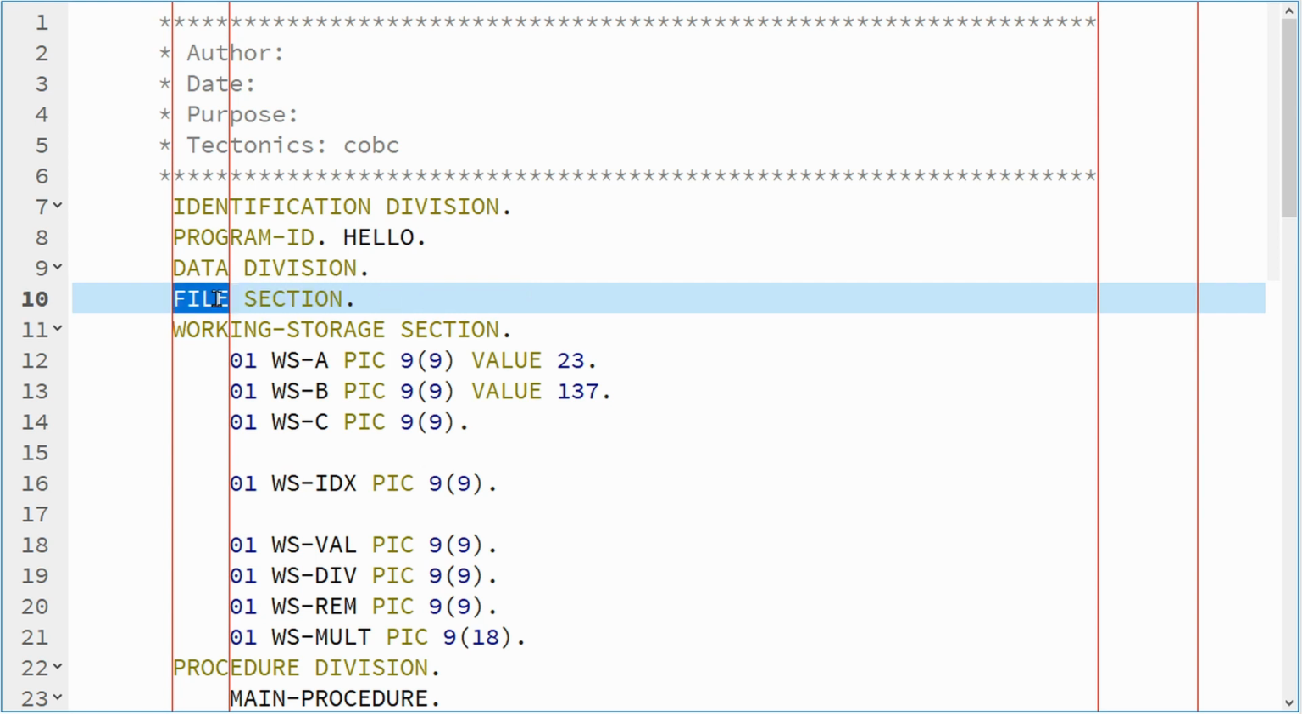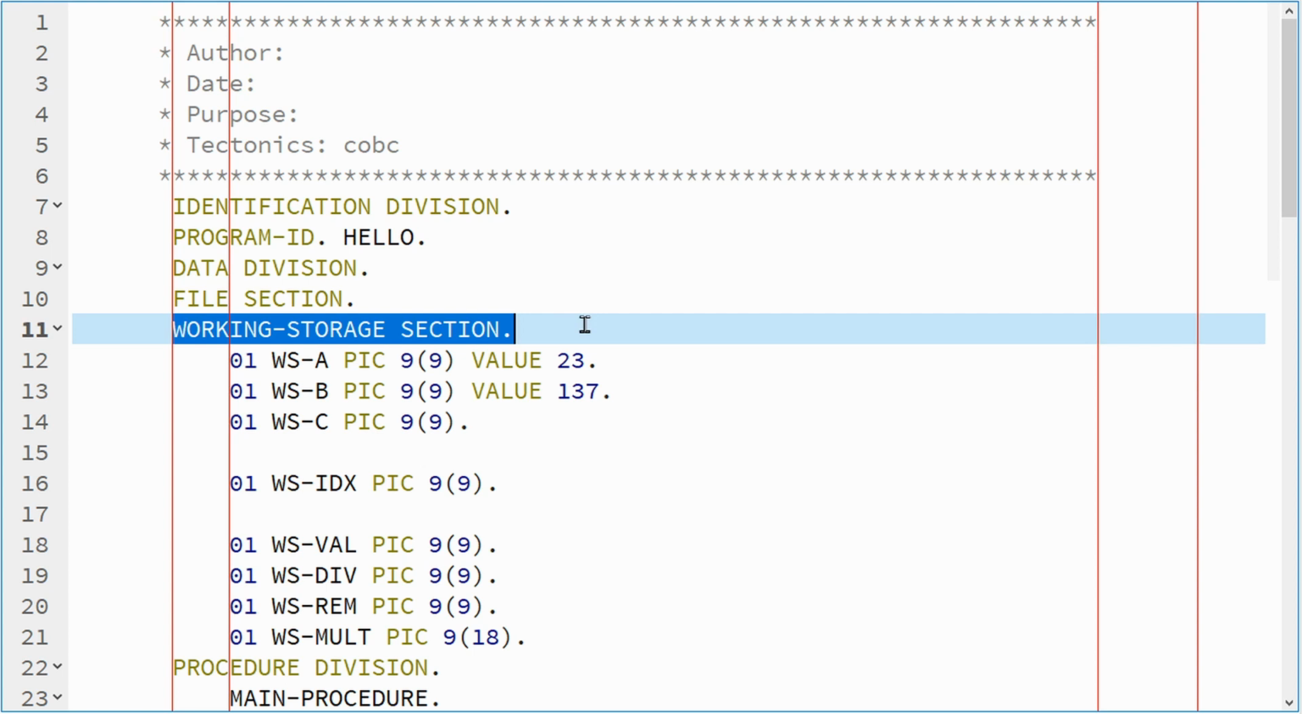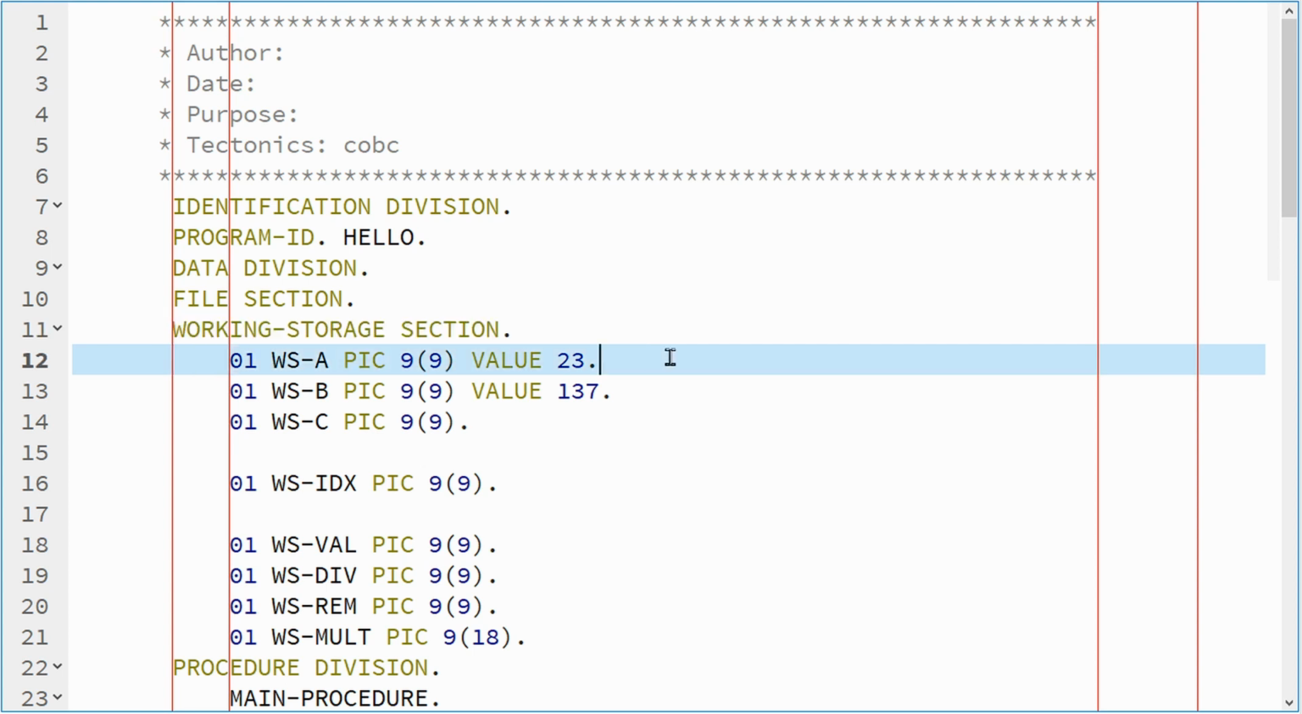It's also where any sort of file IO type stuff is gonna go. And you can see that in these next two sections. There's a file section, and that's for operations with files. And then under that, you have this working storage section, and that's where we're gonna put all the stuff that we're just gonna use temporarily. That's like our working variables.